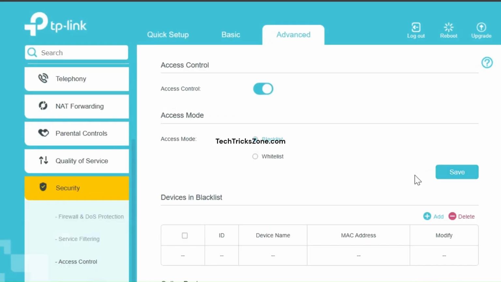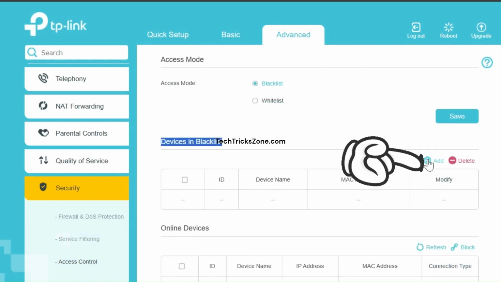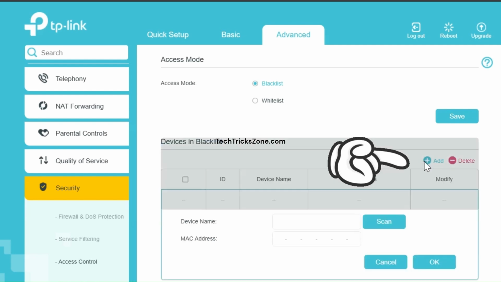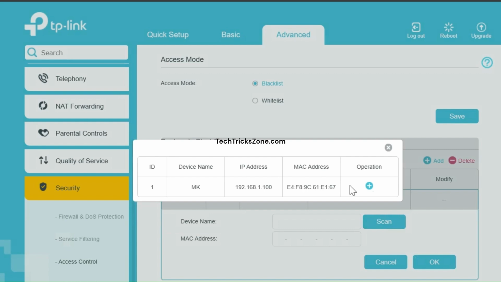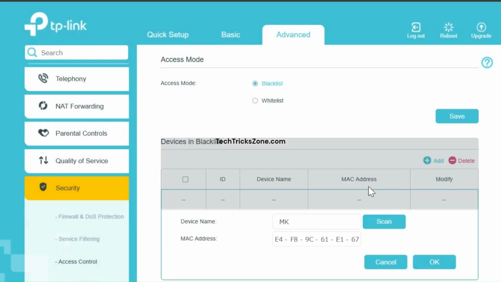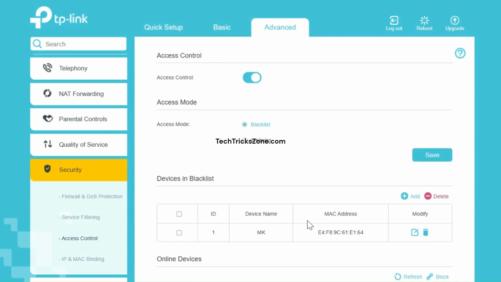Now select filtering mode blacklist and press the add button to block a mobile, PC, or laptop you want to block from accessing the internet. Press the scan button to block someone already connected to your internet, or you can add the device MAC address manually. Give a name to the device, a simple description to help you remember what device it is, and press the OK button, and that user will be blocked.